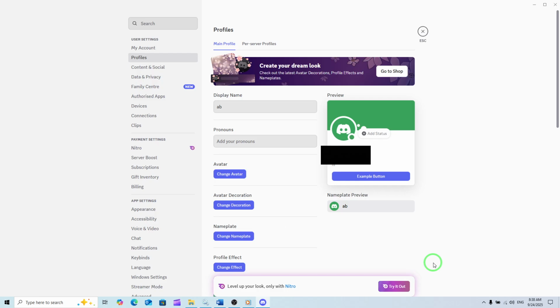This is perfect if you want a cleaner look, need some privacy, or just don't feel like showing an image on your account anymore. Now you know exactly how to remove your profile photo on Discord using the PC app with the latest update.